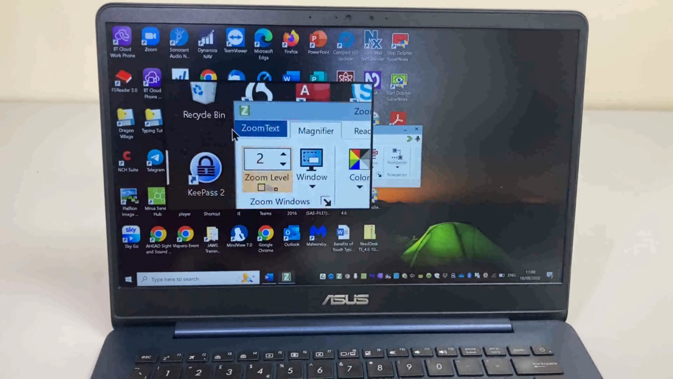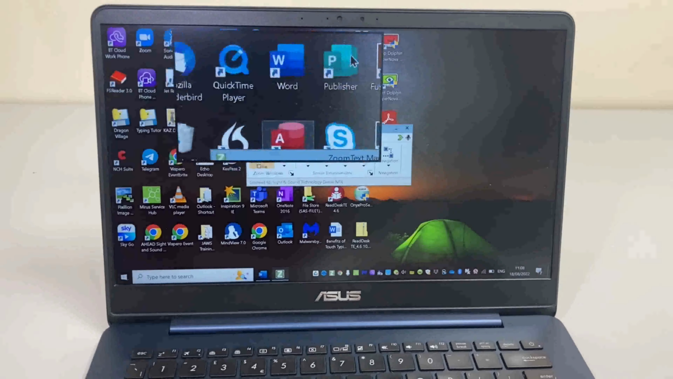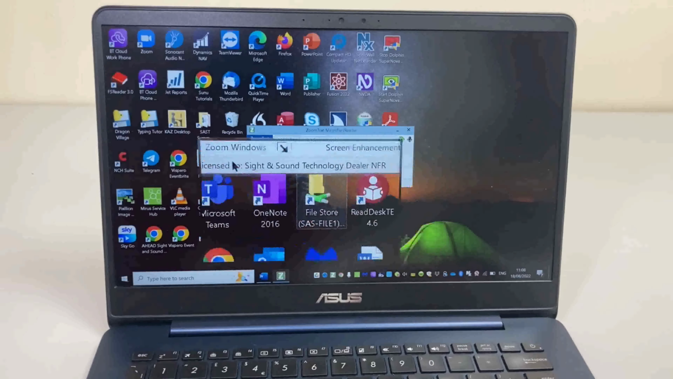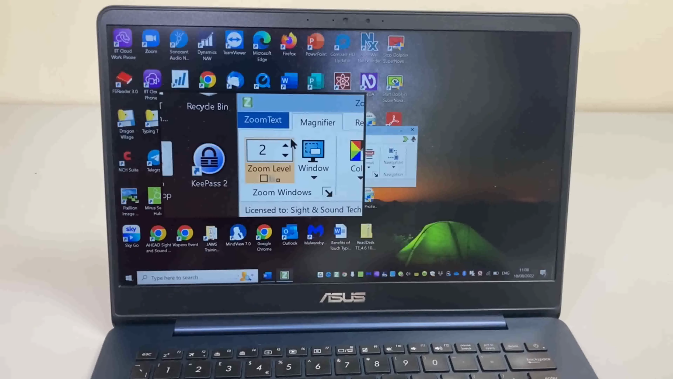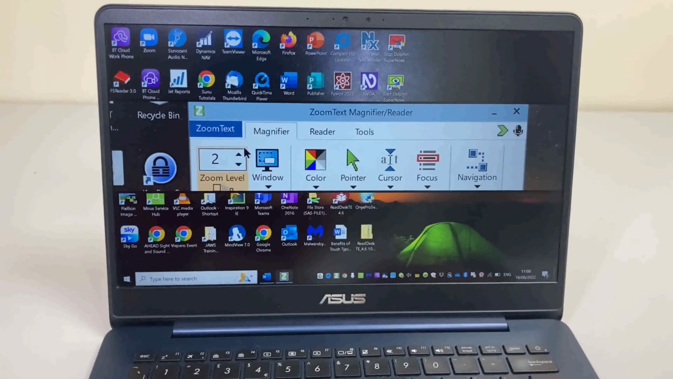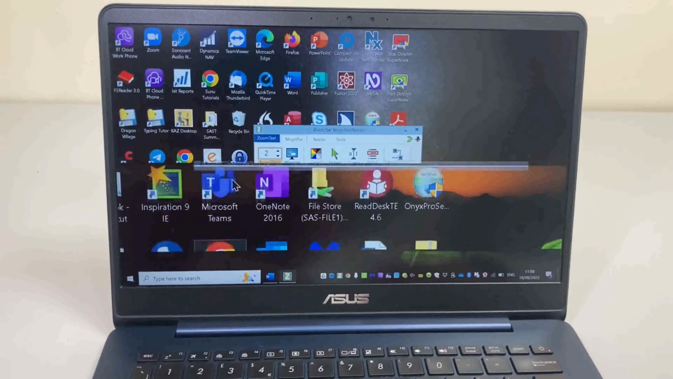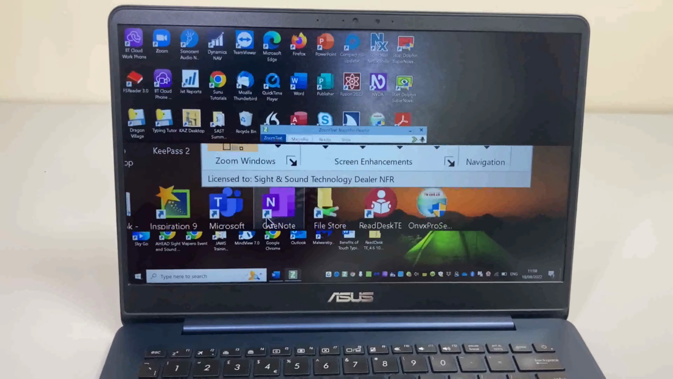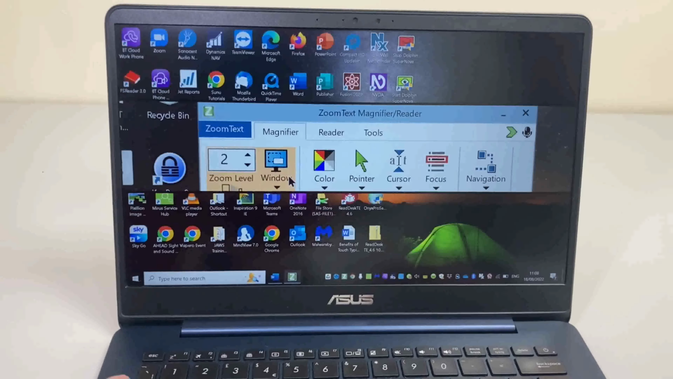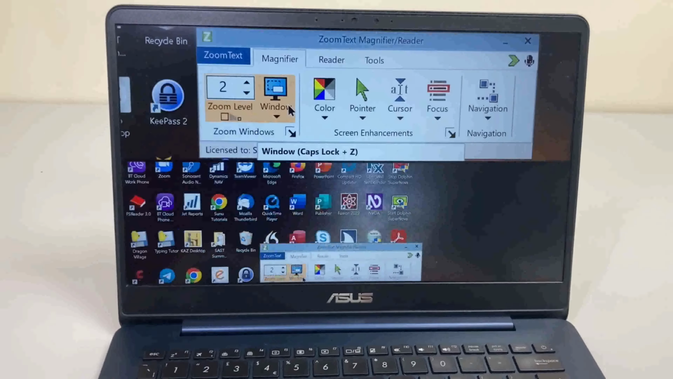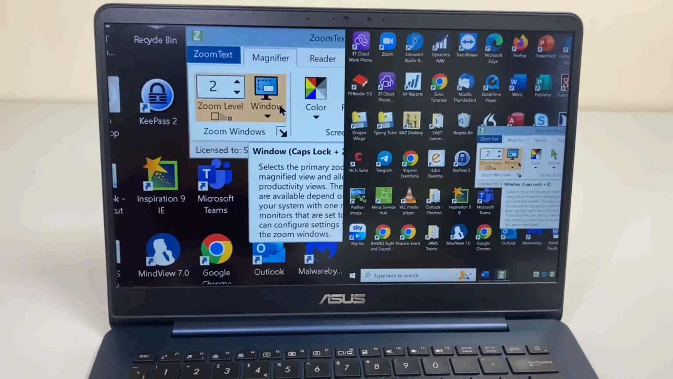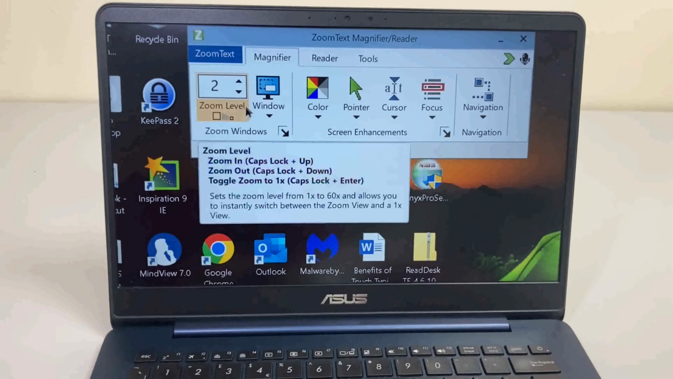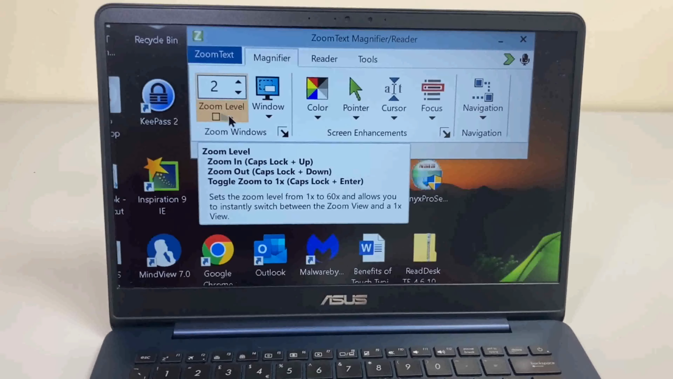And if I try again, I can have a lens. So I have like a magnifying lens with my mouse. And if I go again, I can have a line, which is good for using spreadsheets. So I could see the whole spreadsheet and move up and down. And there's a few other options there. Different sides of the screen magnified, and we're back to full. So that is the main zoom options in ZoomText.